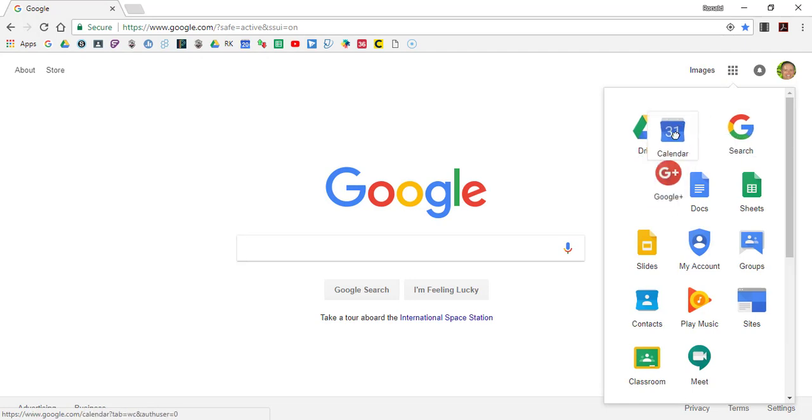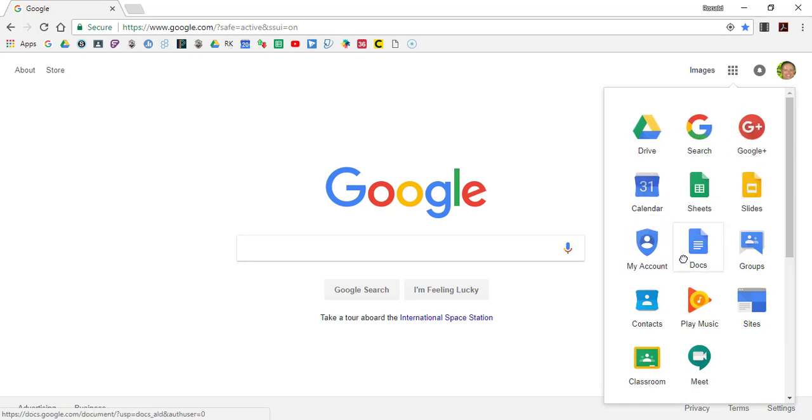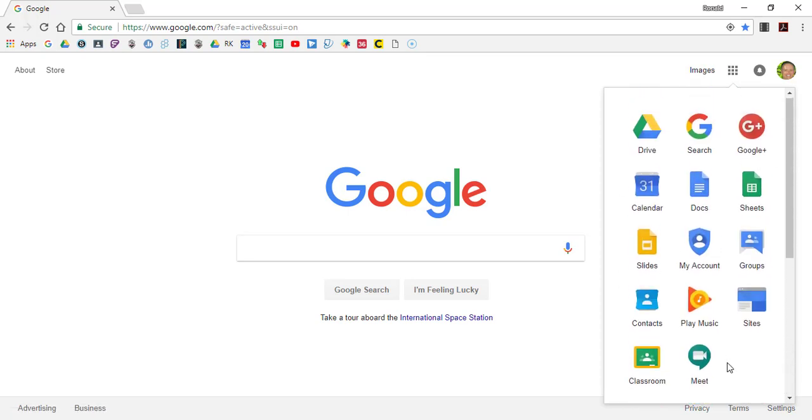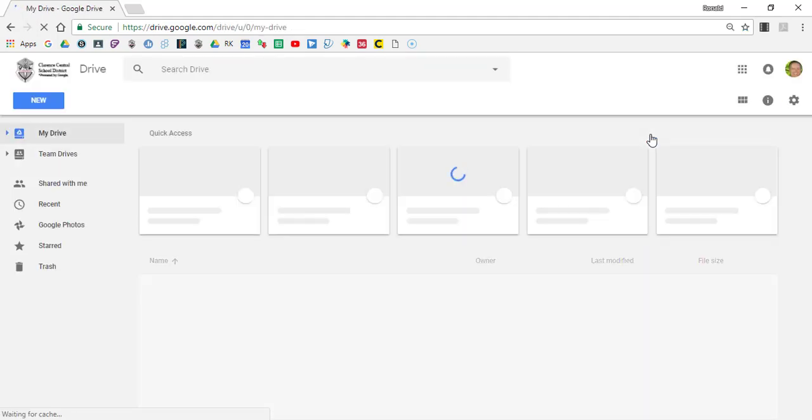Now, I don't know if you knew this, but you can actually move these around and organize them the way you want them to be. If you scroll down, you have more apps and so forth. But here we are. We're going to focus today on Google Drive. So this goes to your Google Drive account.